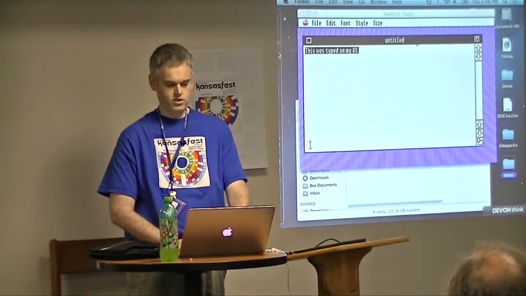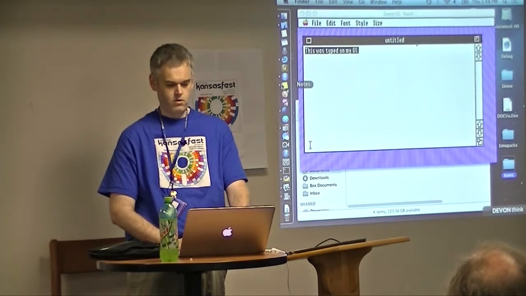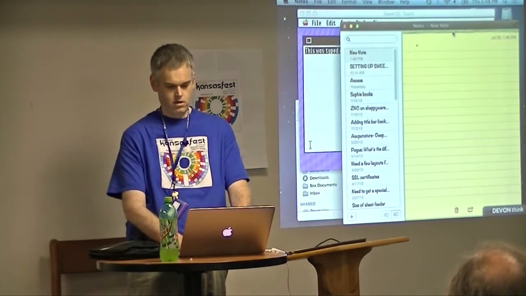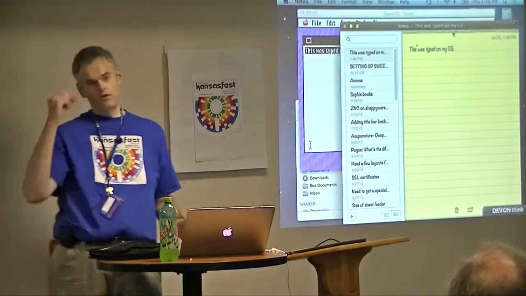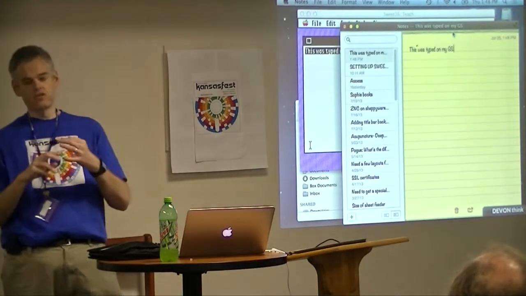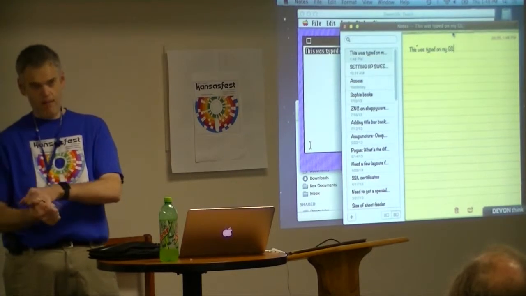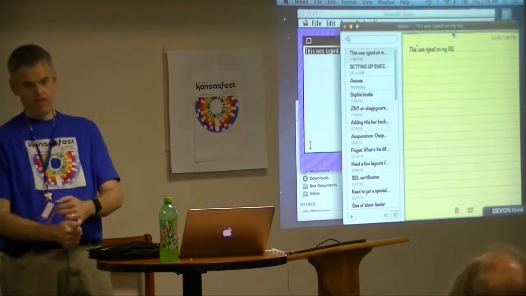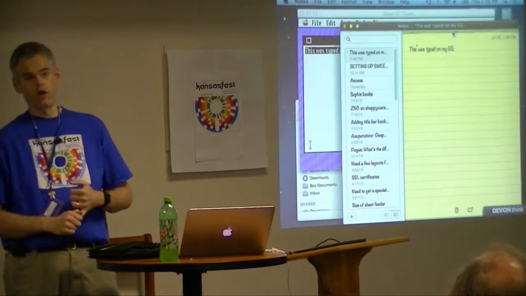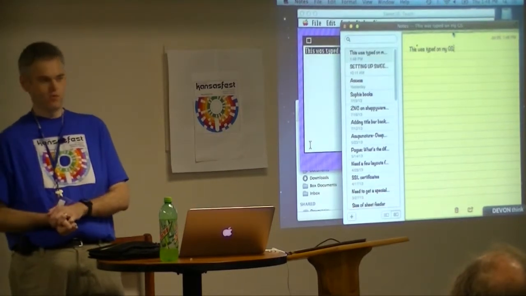And now we can go into Notes here. Ta-da! So you can do that. Now it turns out that AppleWorks GS does not use a standard text scrap. I don't know what it does. It's very strange, so it doesn't work in AppleWorks GS, unfortunately.